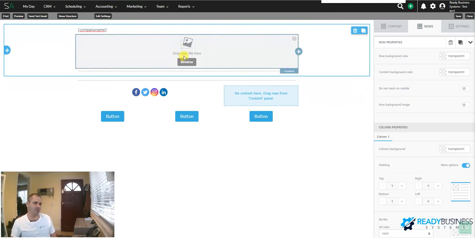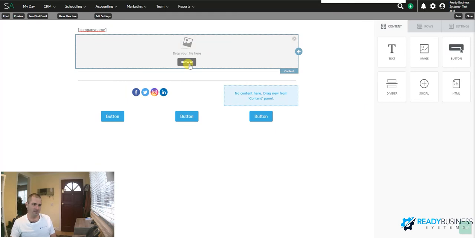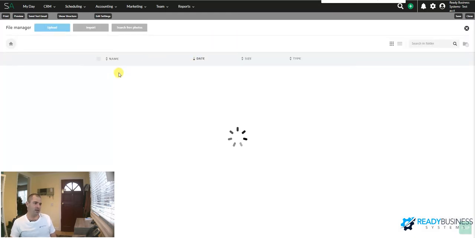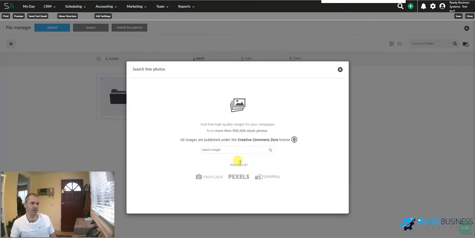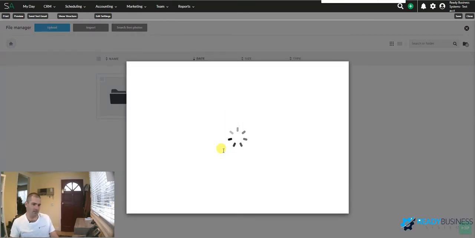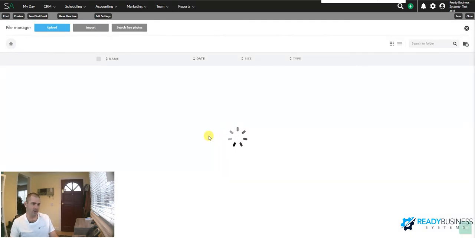These are your files. So again, in order to get that, I had to drag and drop this image thing here first, and now I can browse. If you already have some uploaded in Service Autopilot, you have them listed here. This search for free photos function works pretty well. So if I go in here and I search for company, say, it's going to pull these stock images that are free to use. I can import it here. And it's going to pull it right from the internet.